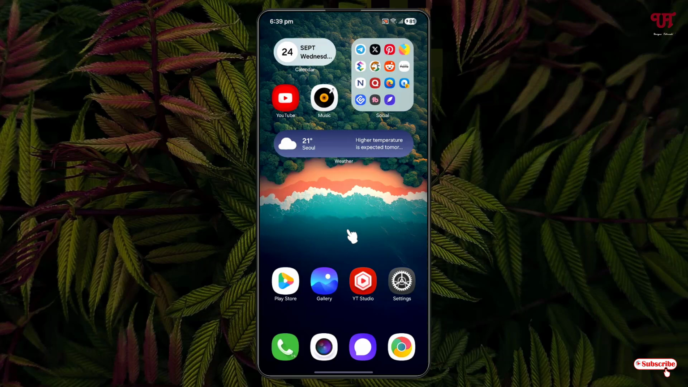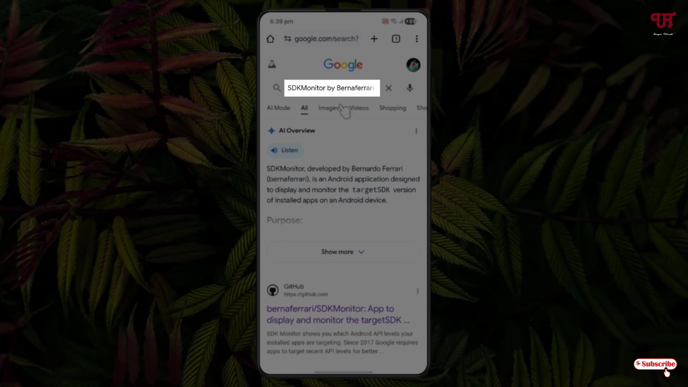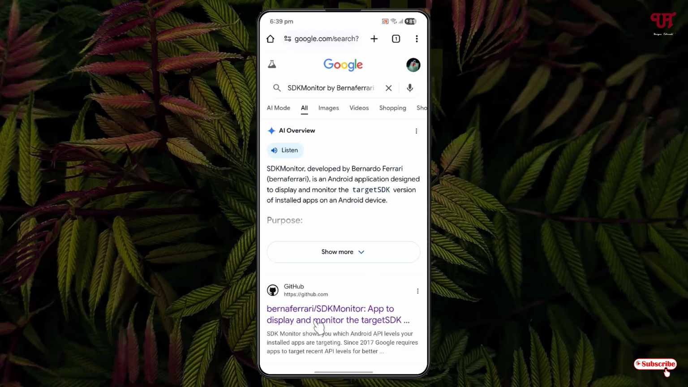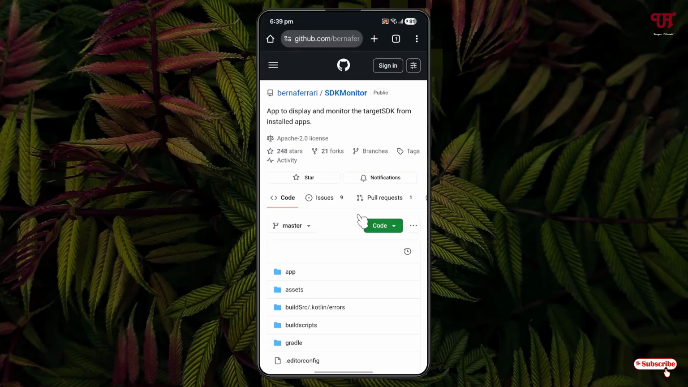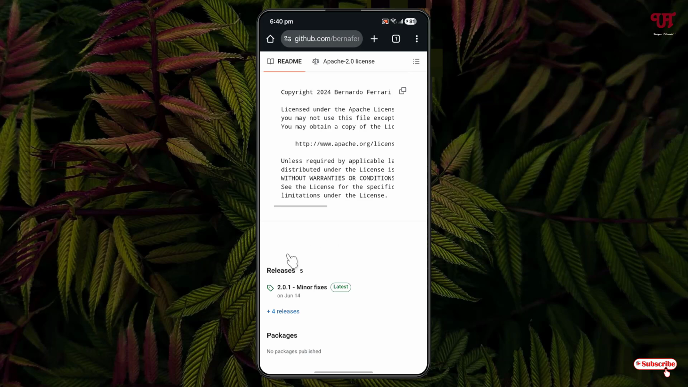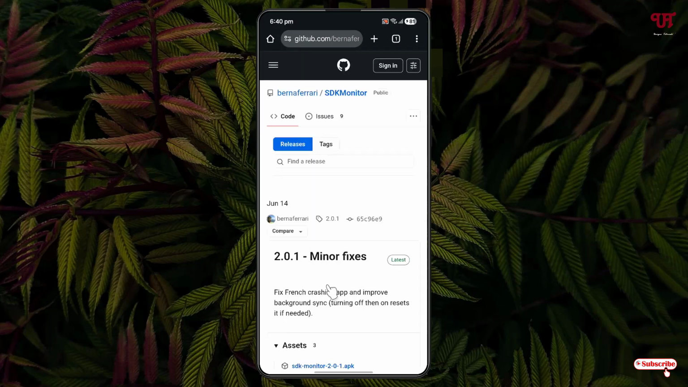So firstly, just open any web browser and in the Google search, search for one application named SDK Monitor by Barna Ferrari, and here you can see below its developer website. Just click on it. Just scroll down below. Now here you will see releases. Just click on it. Now scroll down below again.